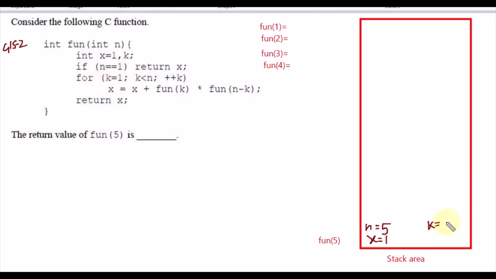So we have initialized our k variable with 1. This condition is true. And now what we are going to do is add some value in here, that is the return value from f(k). So what is the value of k? The k value is 1. So we are going to call our function with argument 1.